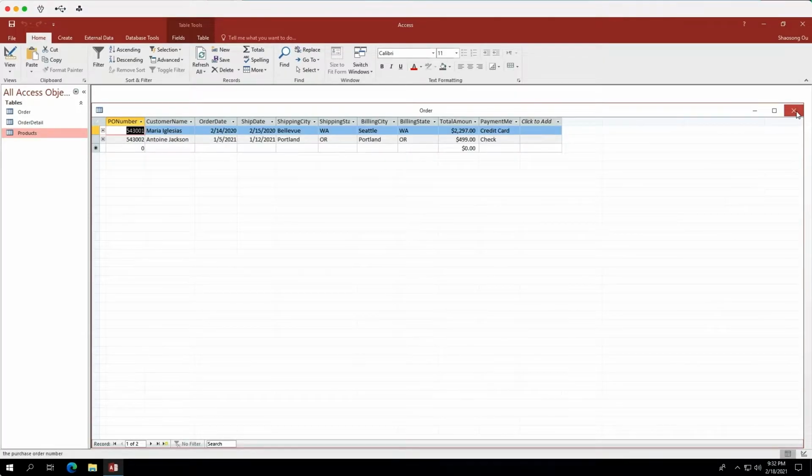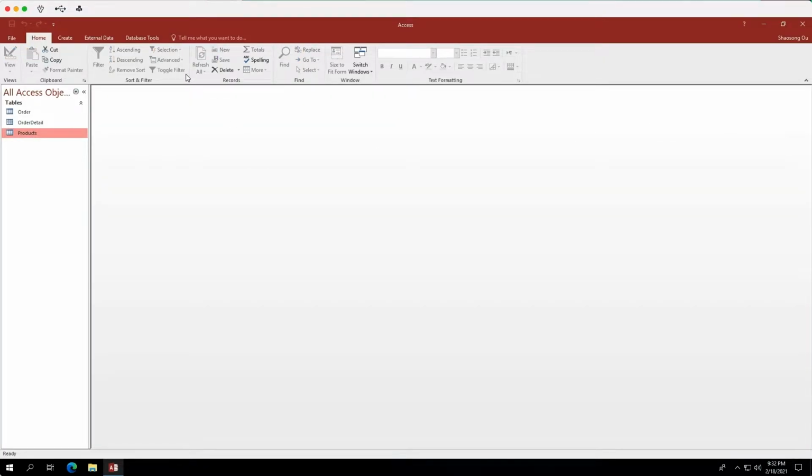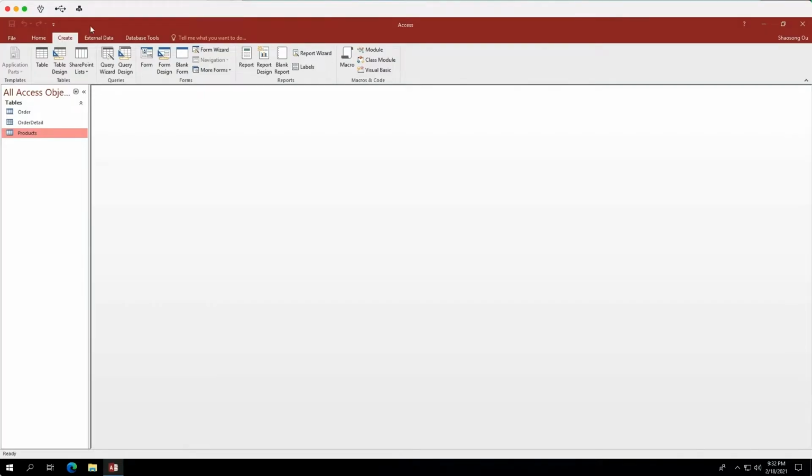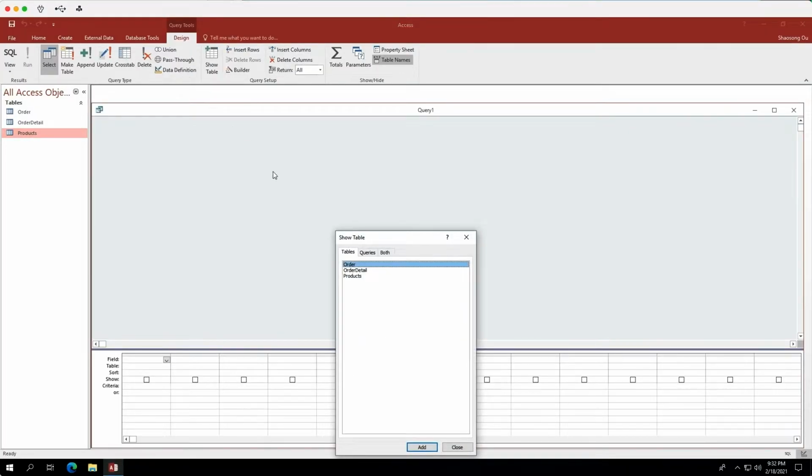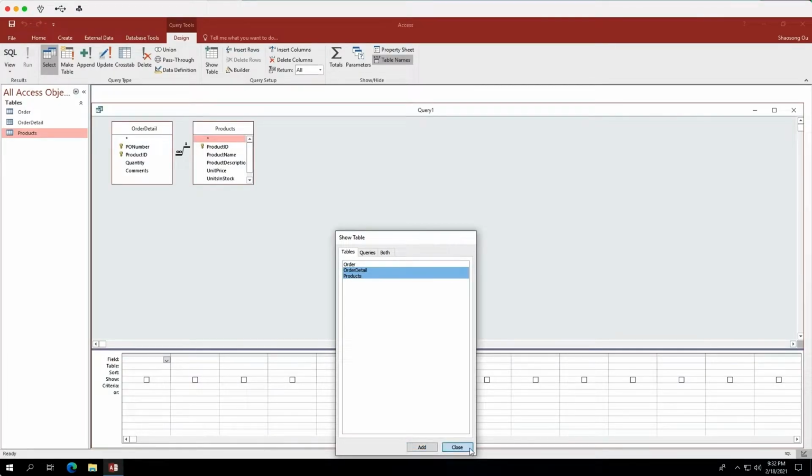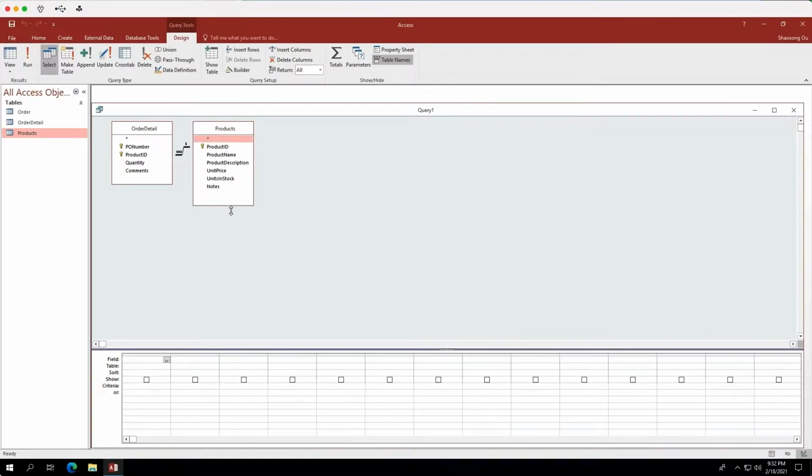So in order to build your query 6, of course, you're going to have to go to Create tab, Query Design. For query 6, you only need the order details table and products table. Add. I'm going to close this box. I'm going to make this table a little longer. The first one you're going to need is a product ID. You're also going to need a quantity, of course. You also need product name, description, and units in stock.